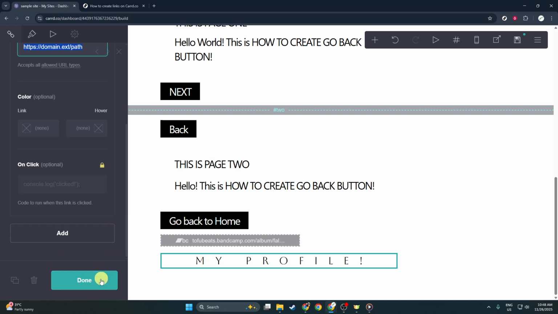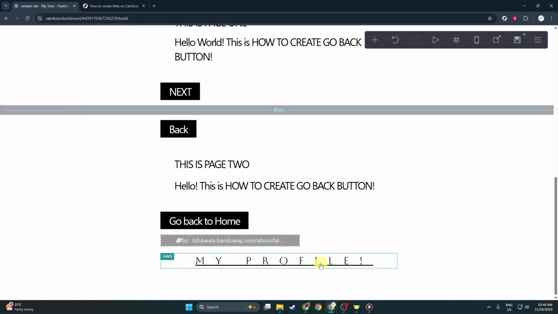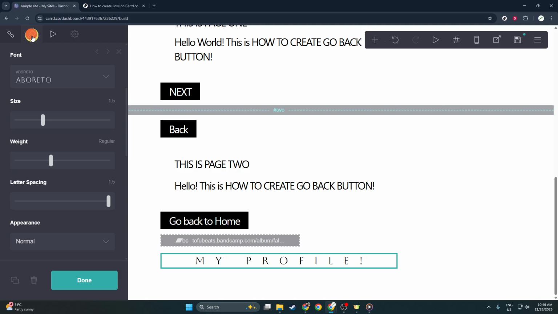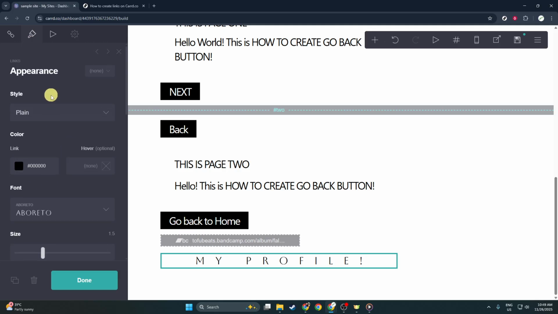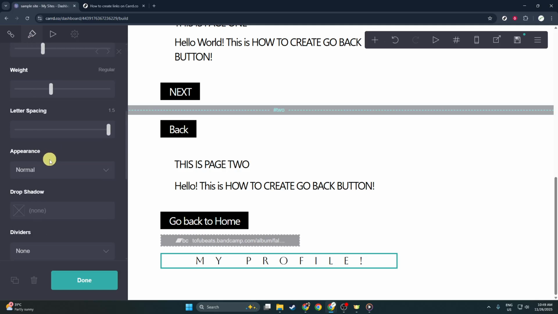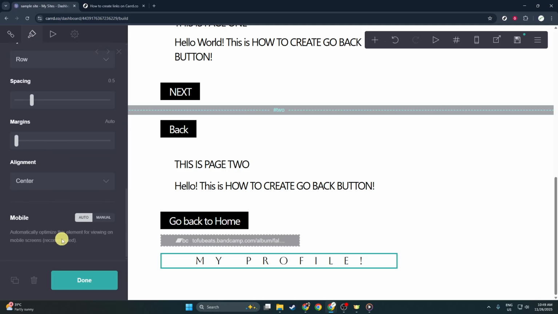When you're happy with the label and URL, click Done. You'll see your link appear in the links element on the canvas. From here, you can adjust its style, such as size, color, and spacing, using the panel on the right. Repeat the same process to add more links, and when everything looks good in the editor, you're ready to continue designing or publish your changes so they go live.